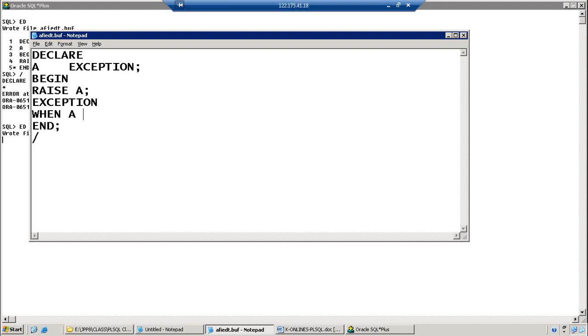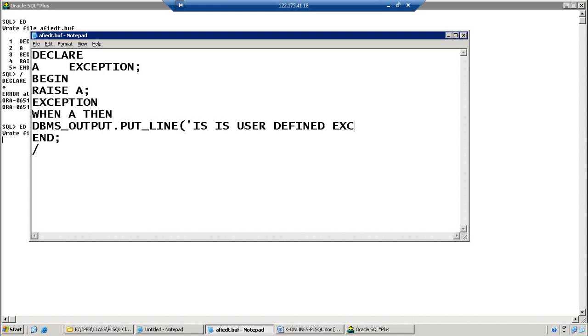When A, then we want to print DBMS_OUTPUT.PUT_LINE. Okay, DBMS_OUTPUT.PUT_LINE. Then now I am going to write some message. It is user defined exception. It is user defined exception.